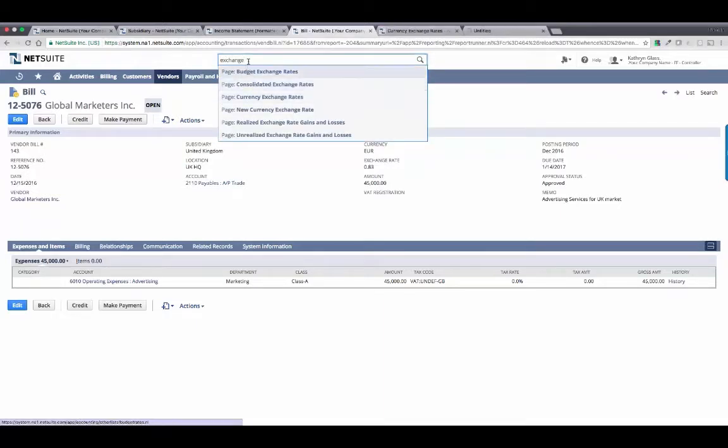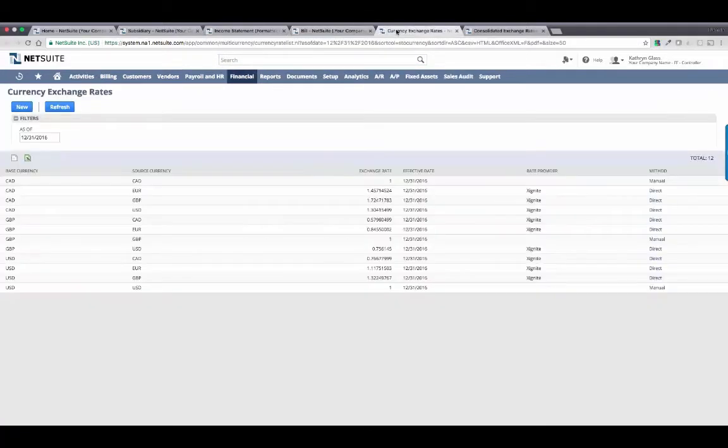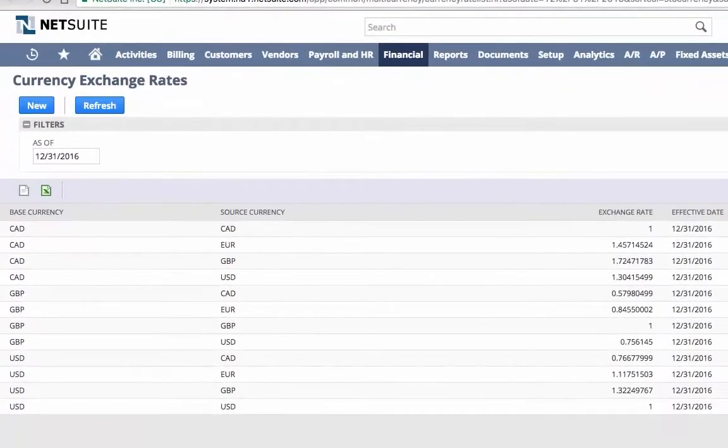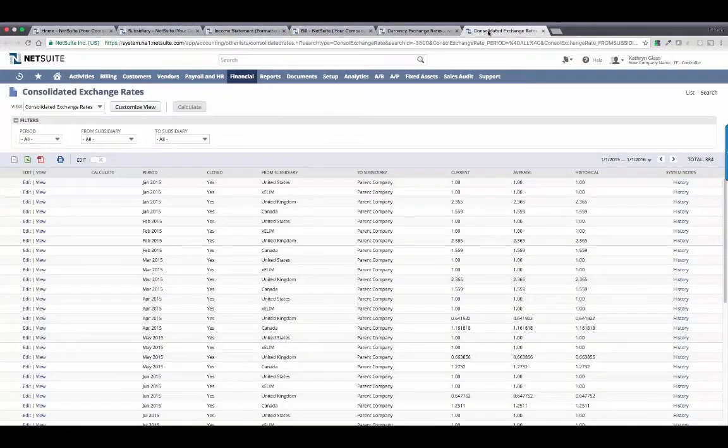NetSuite saved my team time since it includes an automated exchange rate feed from multiple providers. We no longer have to manually look up and enter each exchange rate into the system, something that took one of my team members about half an hour to do every day. These automatic feeds update this table, which is used to default exchange rates onto each transaction. I can always override the exchange rate if needed, but I rarely need to do that.